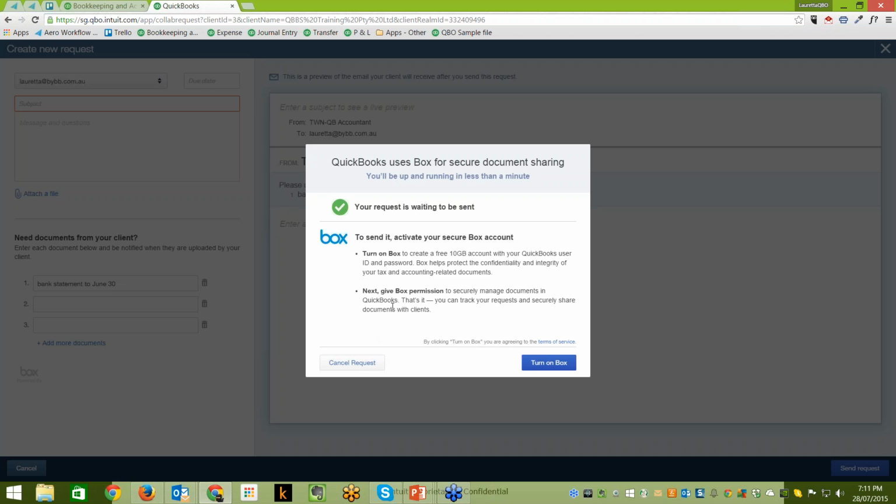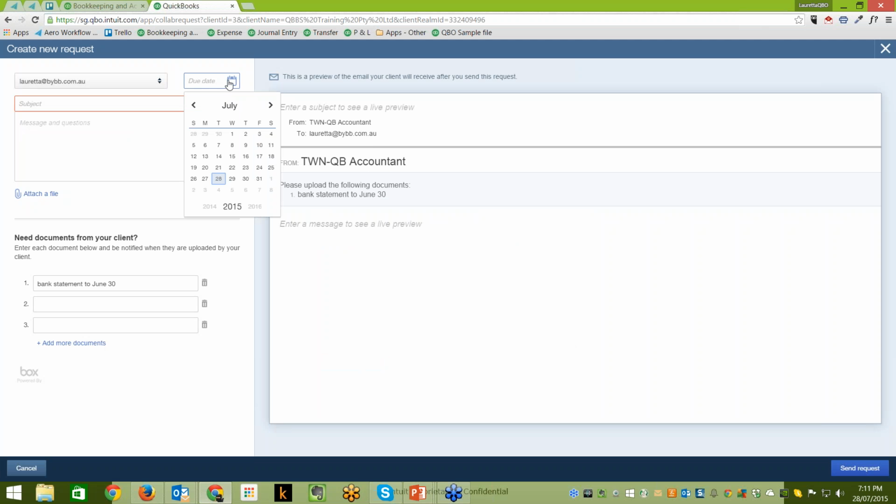Your client will receive the email and he should action it. Okay, and there's also a due date too. So the client will actually see, like if you give this email a due date of the 30th of July, that will actually come up in his email. So that's pretty cool as well.